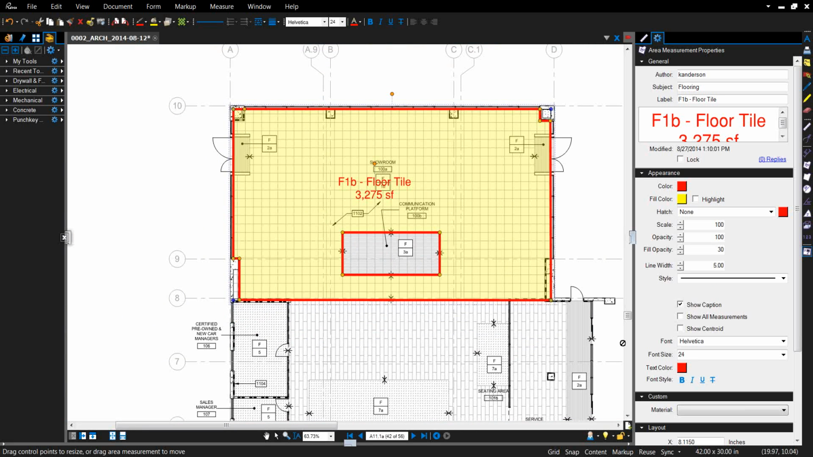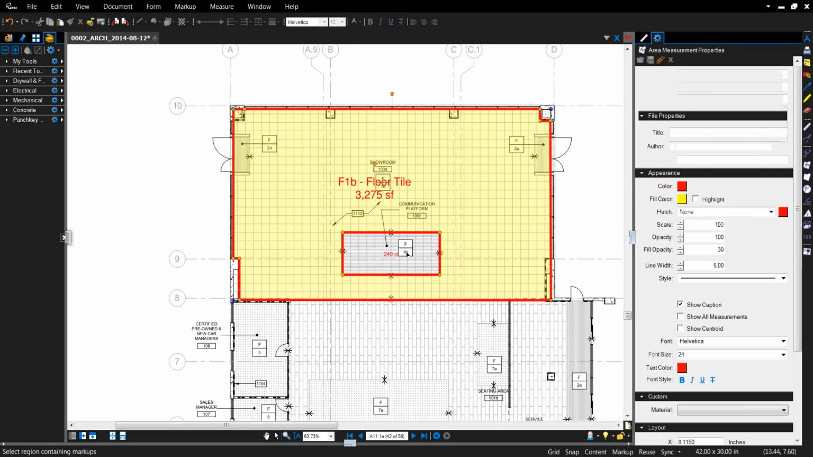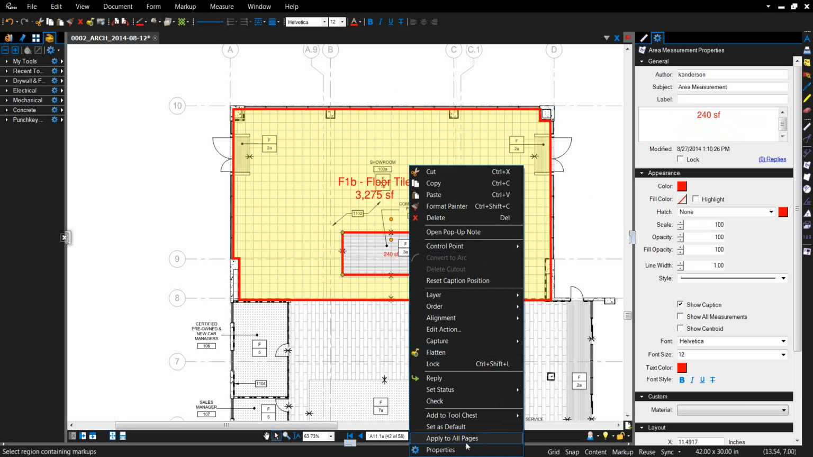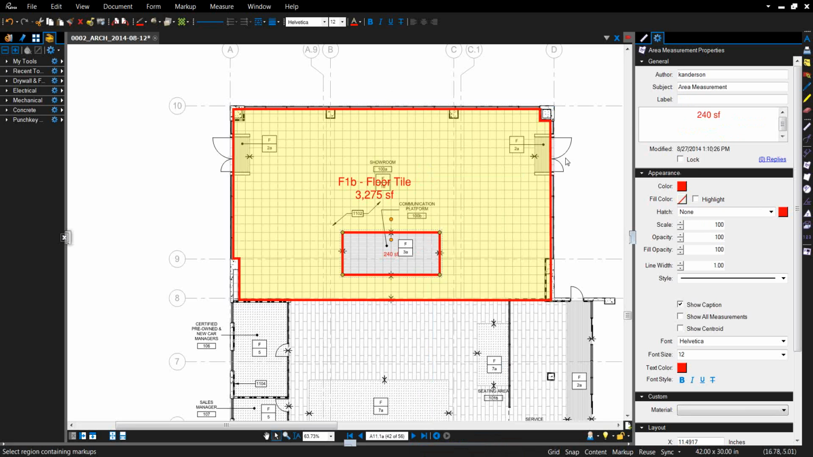Now I do have this F3A that I also want to take off. So let's go ahead and do another one. This is an area again. Just trace around here. Double click. So now that's 240 square feet. Again, I want to format that. So I'm going to right click properties. Actually, I right clicked on the other one. Here it is, right click properties.